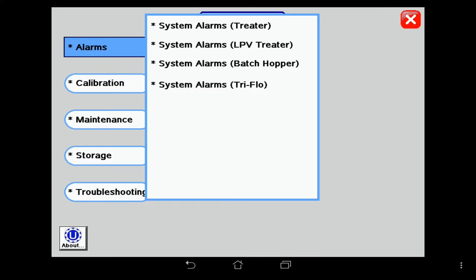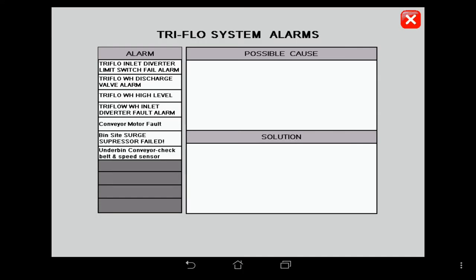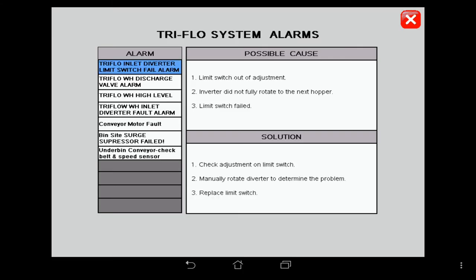If you have an alarm in the middle of when you're running and you're trying to get a hold of somebody, and you can't get a hold of anybody at USC or your dealer to try and help you figure out the problem, sometimes you can come in here and go to whatever kind of system alarm it was. So if it was a tri-flow alarm, and it gives you common tri-flow alarms that we see, and you click on one of them, it gives you possible causes for the alarm and possible solutions to fix it. So you might be able to get yourself up and going a little quicker than having to continually call back in to get help.